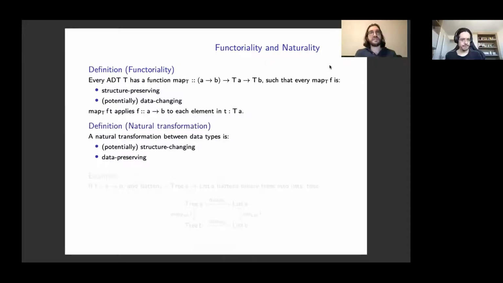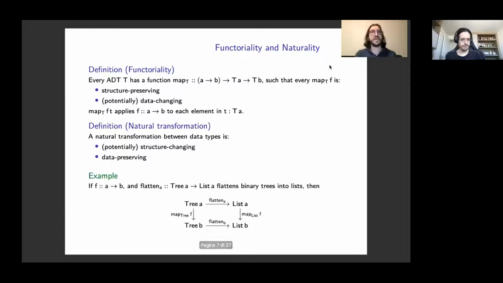Conversely, a natural transformation modifies the shape of a container without changing the contained data. Critically, functorial map and natural transformations commute. For example, given a binary tree and a function on its data elements, it is the same to first flatten the tree into a list and then map the data elements contained in the obtained list, or to first map the data elements contained in the starting tree and then flatten the obtained tree into a list.